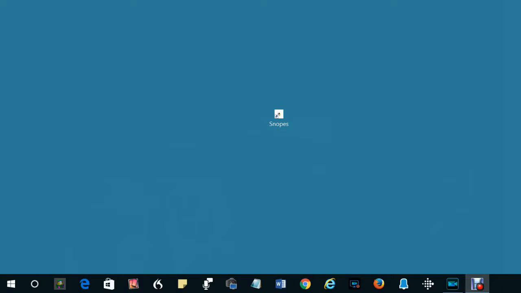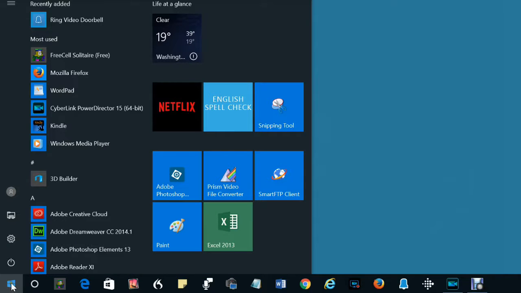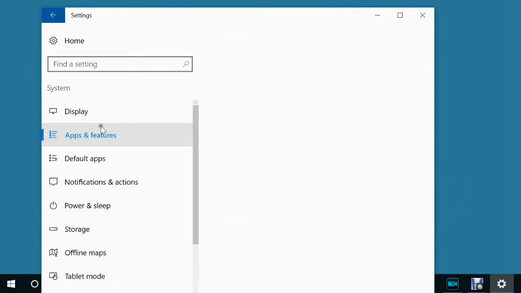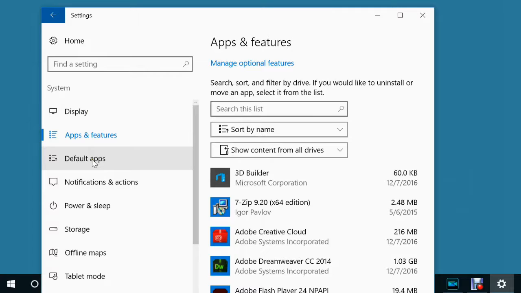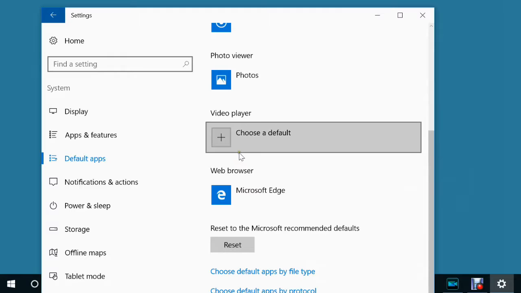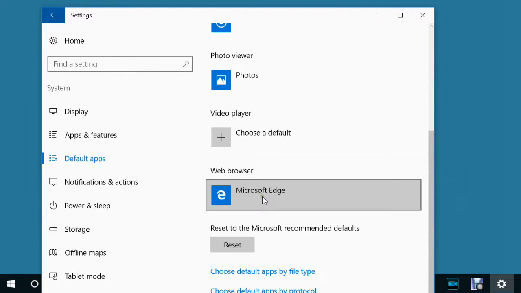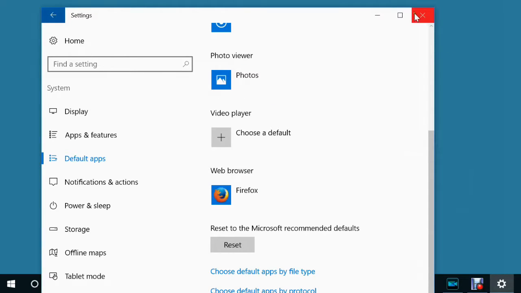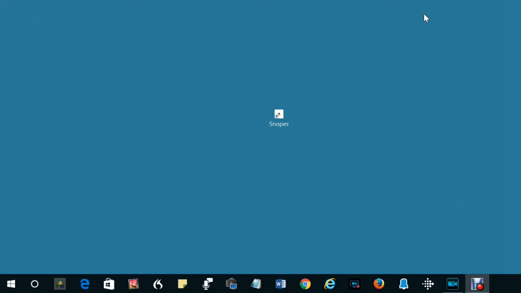upper corner. The way to change the default browser is click the Windows logo, click the Settings gear wheel, open the System, open Default Apps, scroll down to the web browser default, which is set to Microsoft Edge. Click Microsoft Edge, click Firefox, and close the window. Now let's open that same shortcut by double-clicking it.